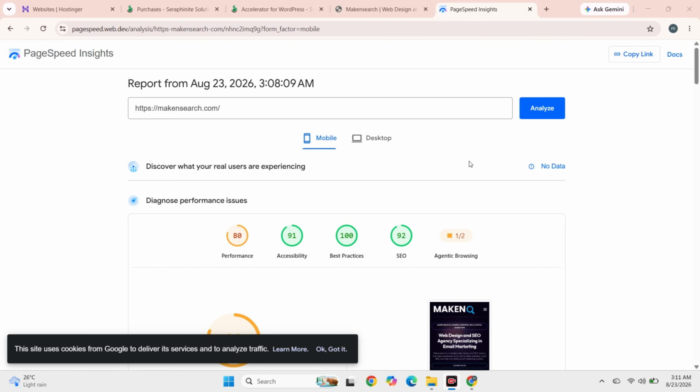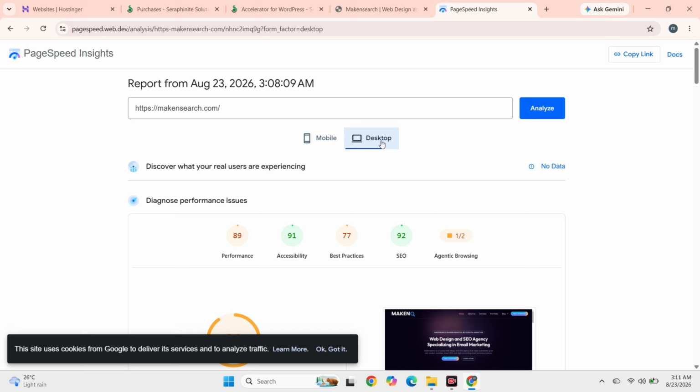Is your website loading slowly? Today, I am going to speed up my agency website using Seraphinite Accelerator Pro plugin and see how much we can improve its Google PageSpeed score. But first, let's see where we are starting. Right now, we are getting a score of 89 on desktop, and mobile isn't much slower either. That's already a good score, but we're going to push it even further.